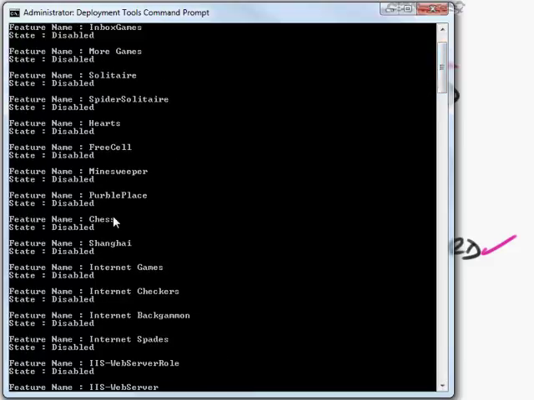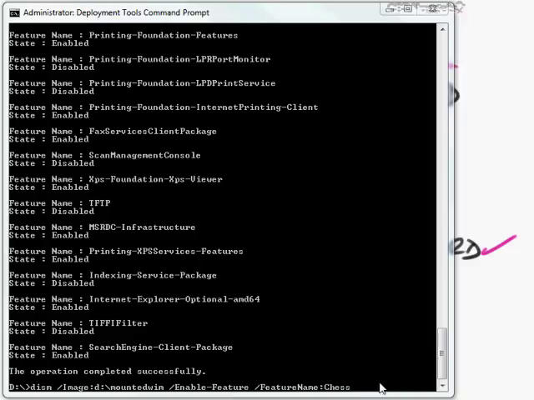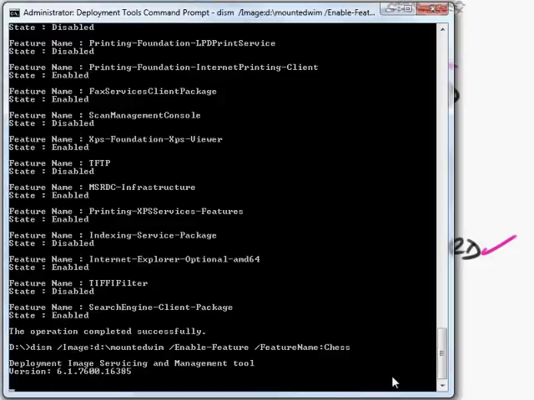So let's say that we don't really like that, and we want to make sure that we have chess enabled. What I would do here is enable that using the command line as well. So I would type in the image that I'm looking at, enable feature, and then name the actual feature. Notice that if the feature has a space in it, like I think there's one called Internet Checkers, I would have to have quotation marks around it, but chess is pretty simple. So I'm going to press enter here, and then we'll see that it will enable that feature.